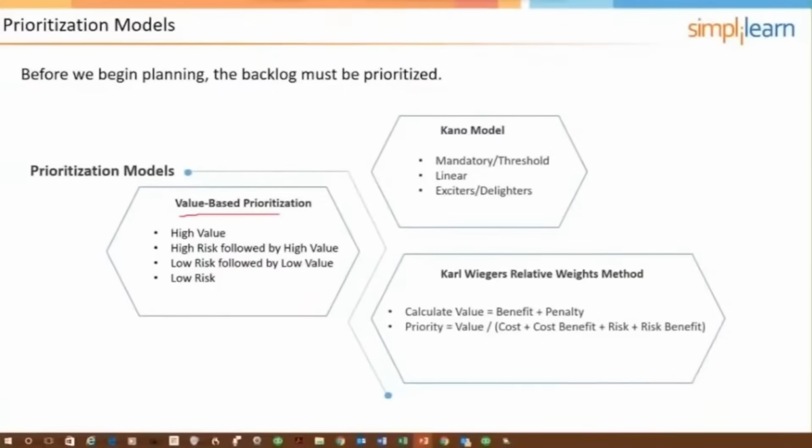And then there is the cost side and the risk side. And then those are all calculated together, and that results in a ranking or a hierarchy, which gives you the priority for the user stories.